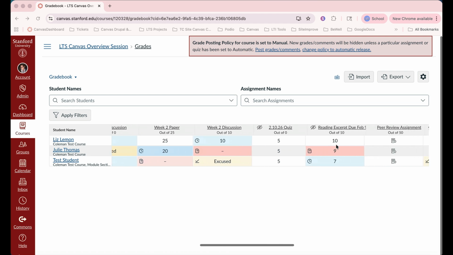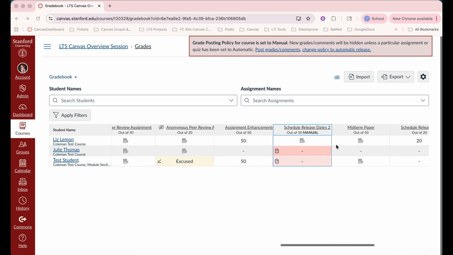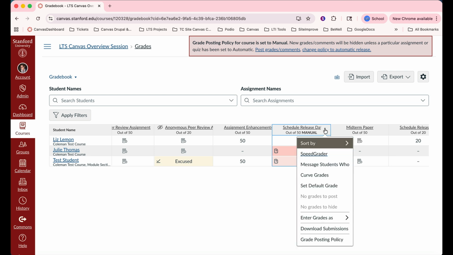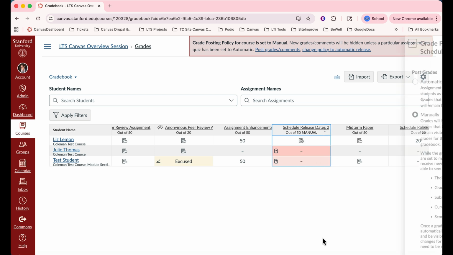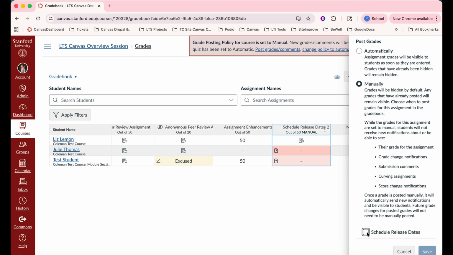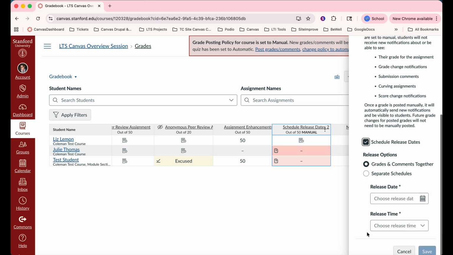Locating that assignment now. When clicking on the title and then clicking on the 3 dots, navigate to Grade Posting Policy. A panel will display from the right side of the screen. And scroll down and select Schedule Release Dates. This is where instructors have the ability to manage visibility of grades and feedback for individual assignments.